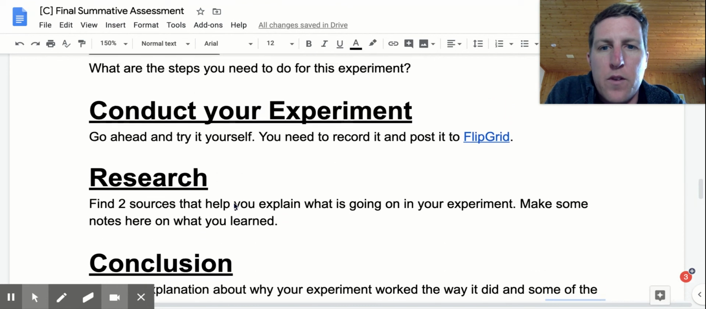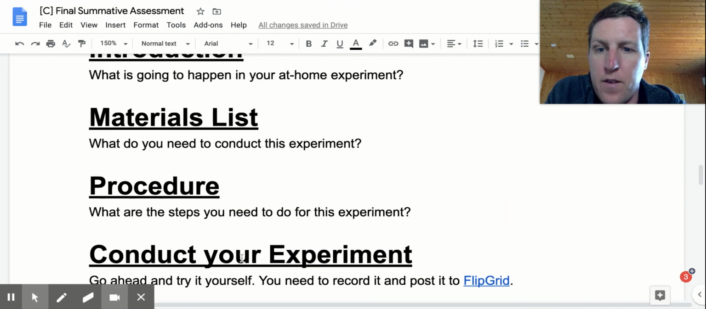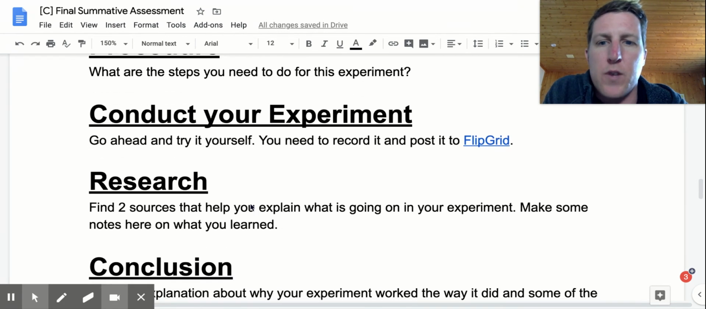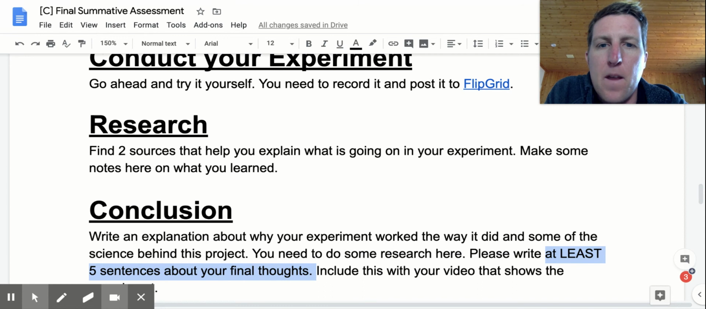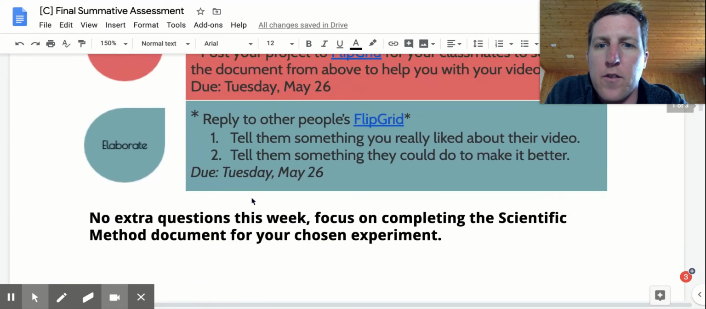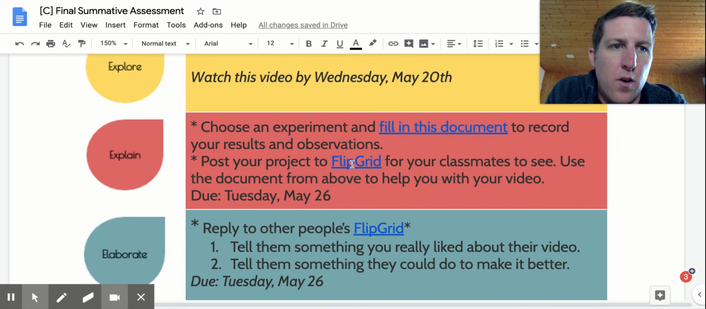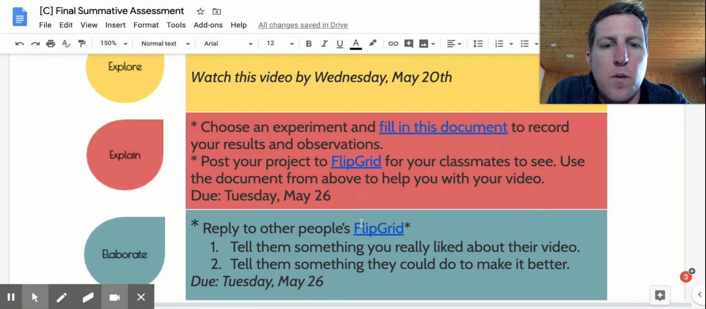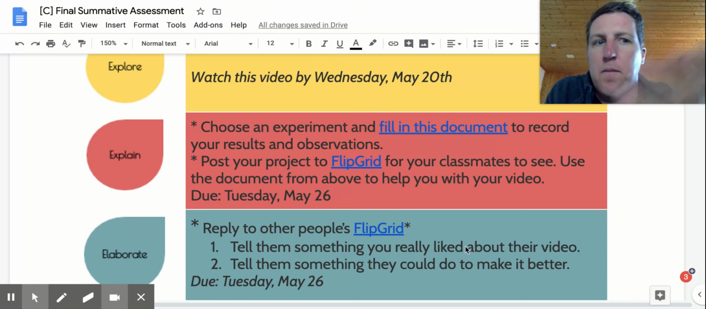It's helpful to do this whole thing first. I think you might have to wait to do the experiment at the end, but you can do all of these steps before actually doing the experiment. And then you're going to record your video and share it onto Flipgrid, like we've done before. Your video is going to have your experiment and your explanation, and then you're going to also reply to other people's. I'm really going to be focusing on whether or not you're telling them something that you really liked, something genuine, not like, oh, that was a great video, thanks. Something specific, and then also something that they could do to make it better.